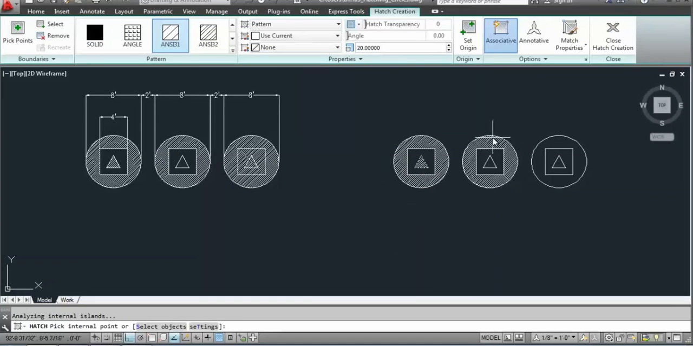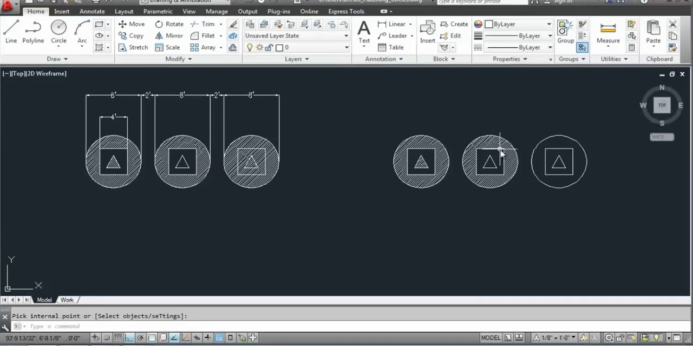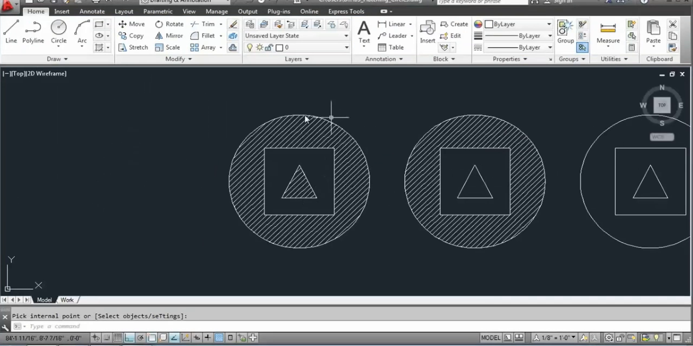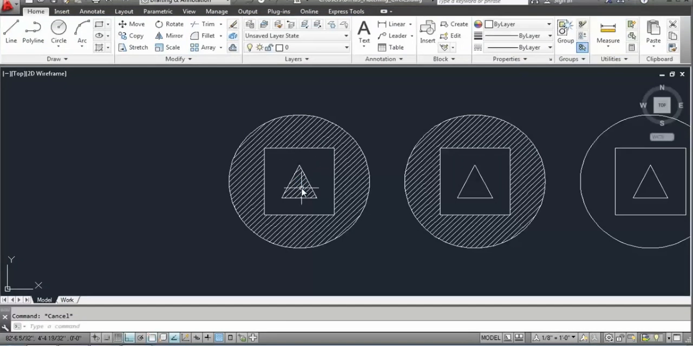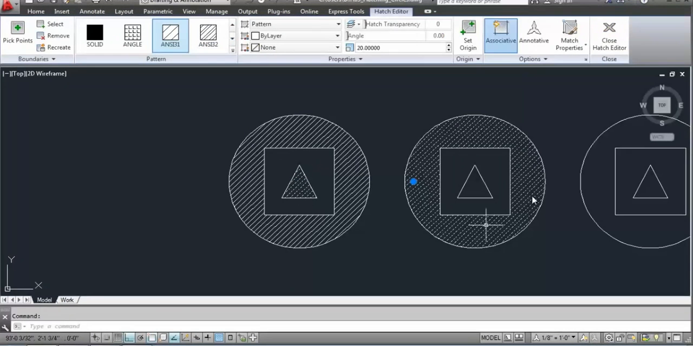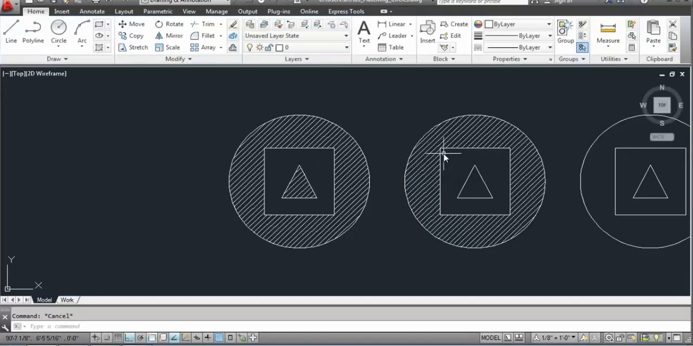And I could also do this exterior part of the circle to match. So if I do that and hit enter, I'd like you to notice something. When I come over here, if I click on that initial hatch I did, it's its own unique object. I'll hit escape. And now you'll see this triangle and this circle are together as an object. And that's because I did the hatch at the same time. So it's just something to keep in mind.